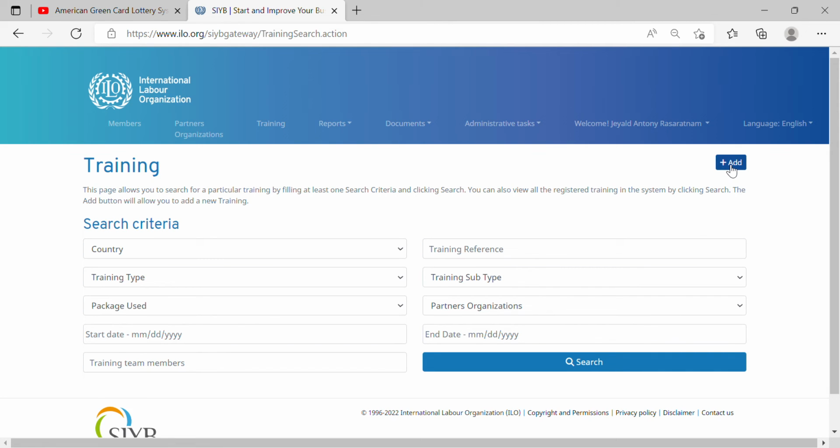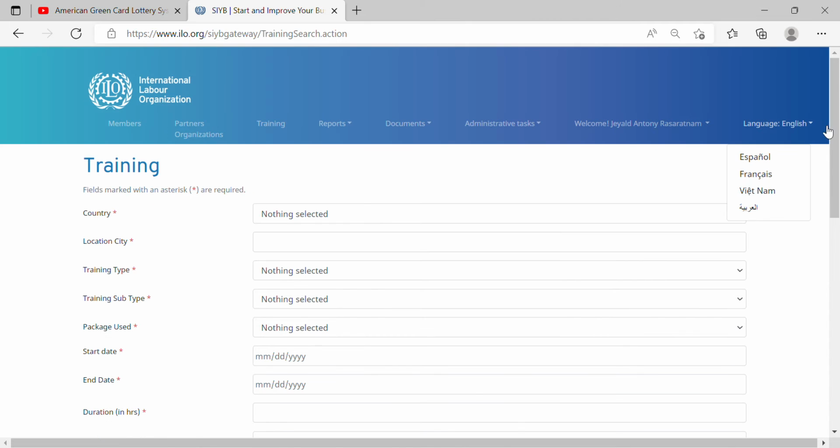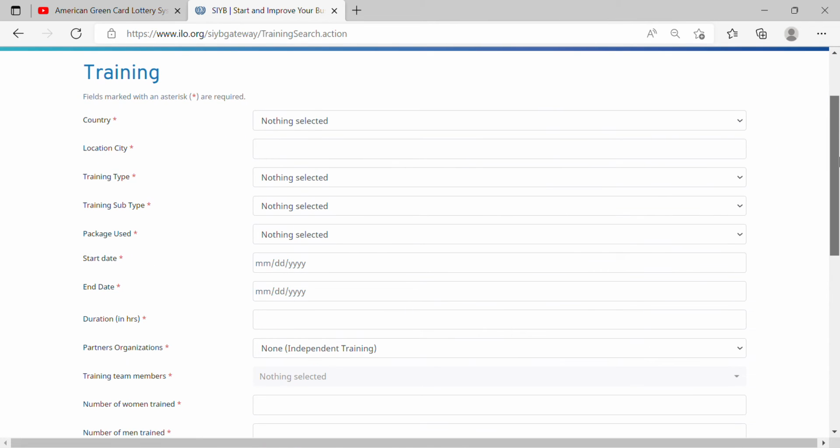For example, you go to the add button. Okay, in the add button all the details are here. For example, select, so I just select Sri Lanka. For example, city, okay, I will select Colombo. Sorry, my keyboard has an issue. And training type, so I will put TOT as a master trainer.